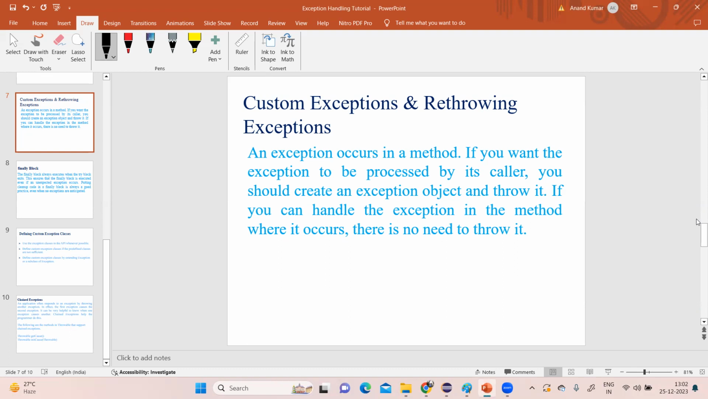Hello everyone. In this video, I'm explaining custom exceptions and rethrowing exceptions. Custom exceptions means user-defined exceptions. There are various predefined exceptions. You can use predefined exceptions in your program, but sometimes there are cases where we need custom exceptions. Custom exceptions are also called user-defined exceptions.